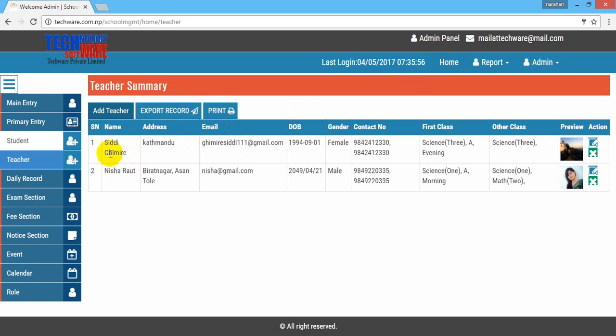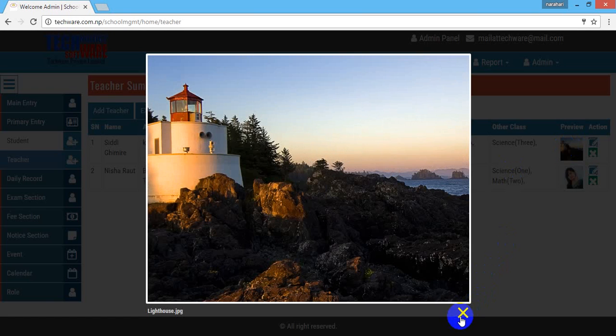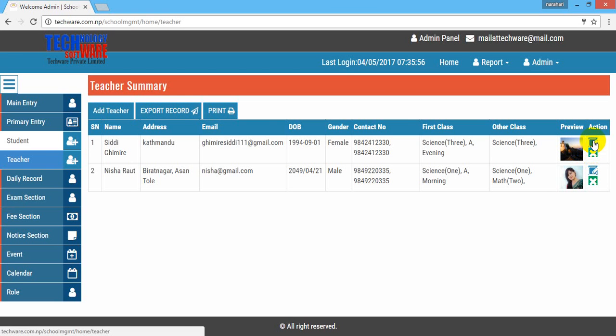We have already added this to the list, and the image can be previewed as well from here. You can see the image. This is delete. This is the edit function.